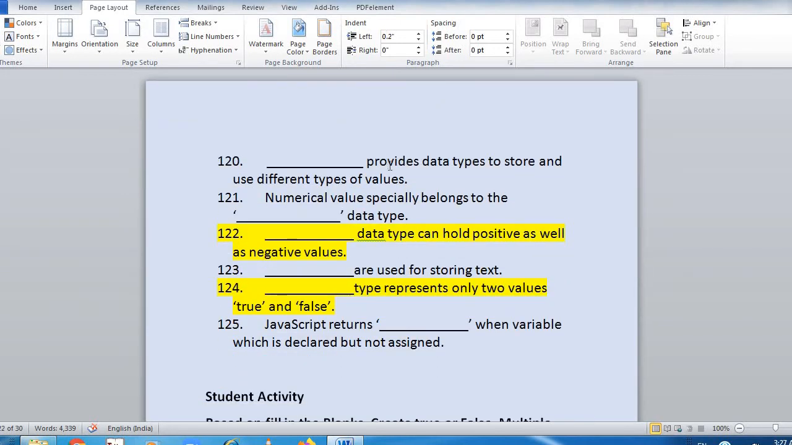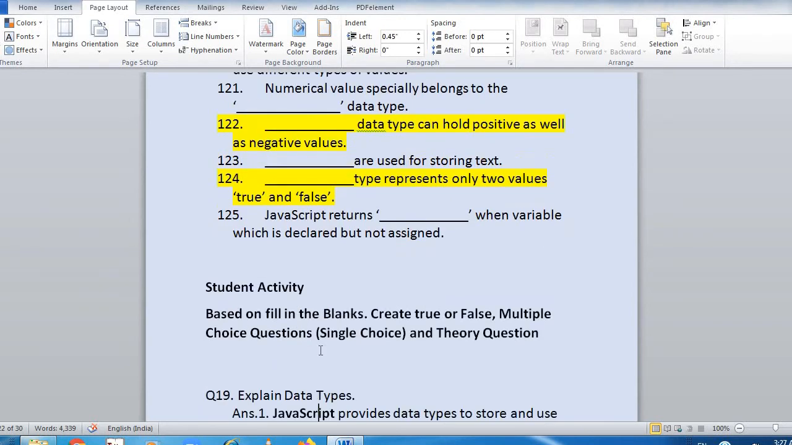JavaScript provides data types to store and use different types of values. A numerical value specifically belongs to the number data type. The number data type can hold positive as well as negative values. Strings are used for storing text. Boolean type represents only two values, true and false. JavaScript returns undefined when a variable is declared but not assigned.